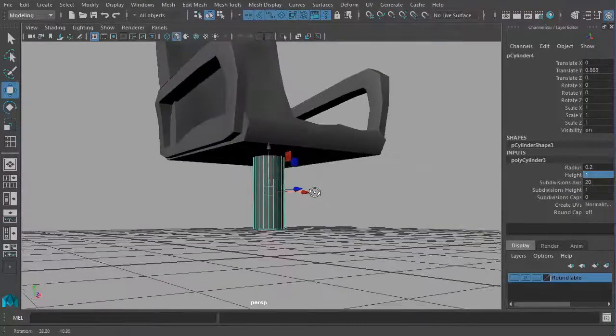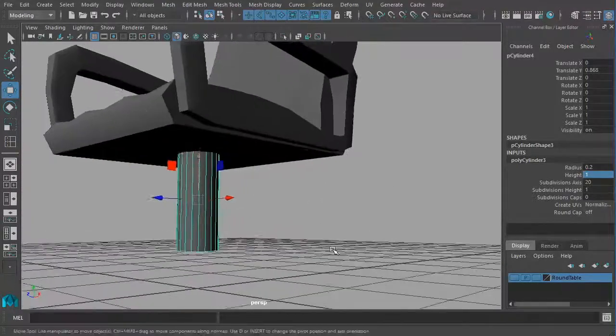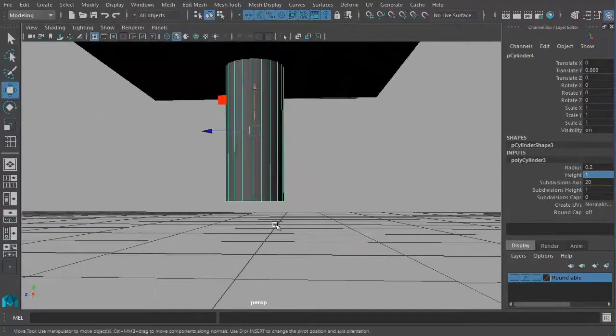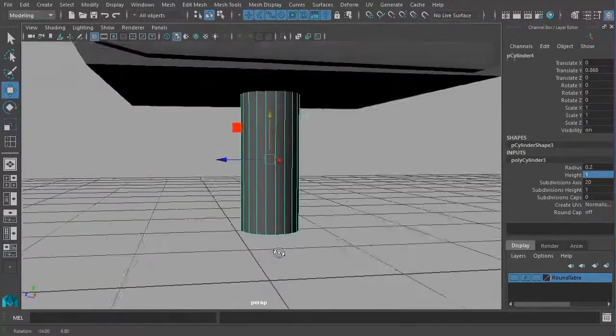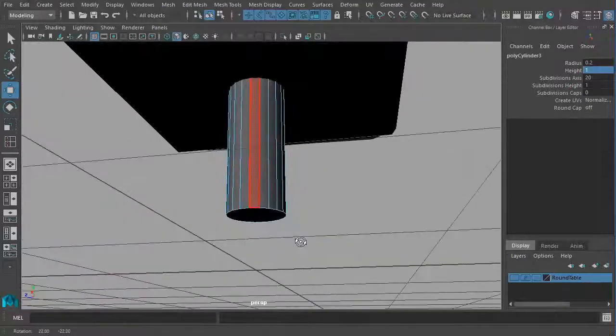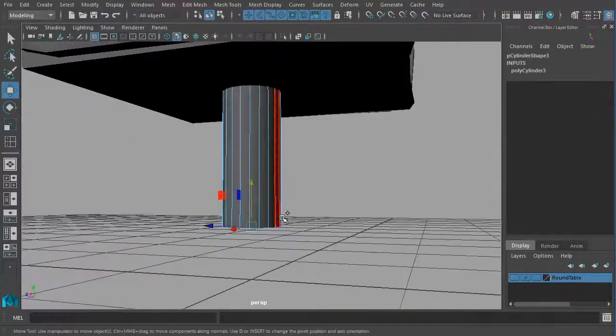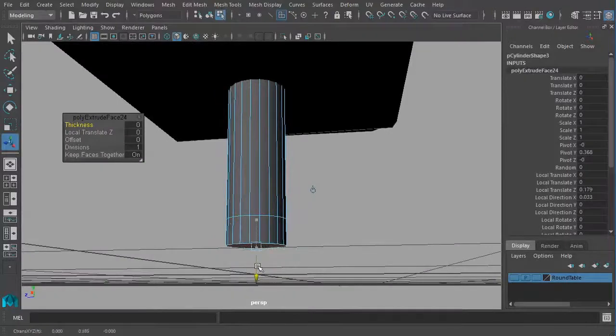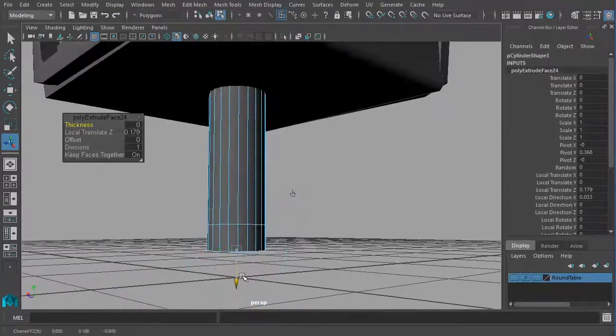So let's keep it somewhere in there. Okay. Now we want to create the rest of the part here. So I can actually extrude from this existing shape. So I'll click on that, extrude, pull it down so we get some definition there.